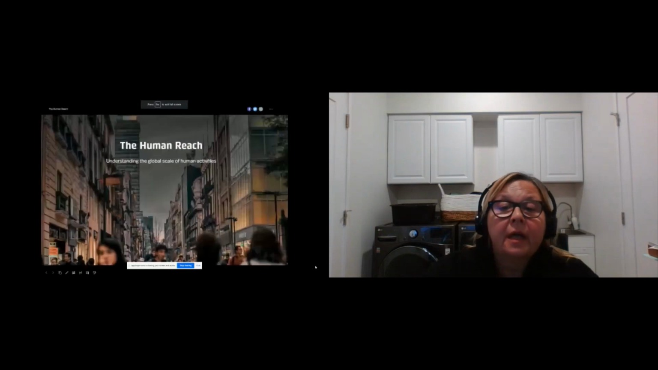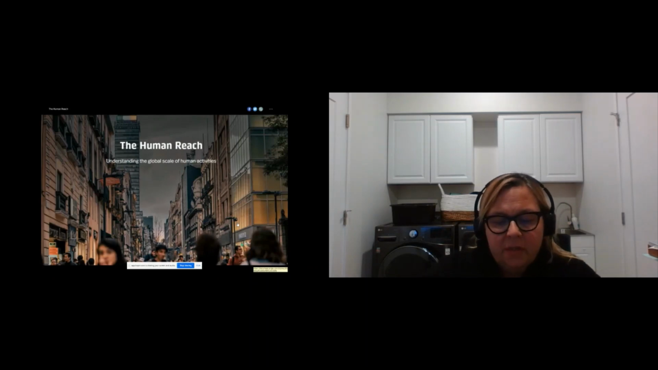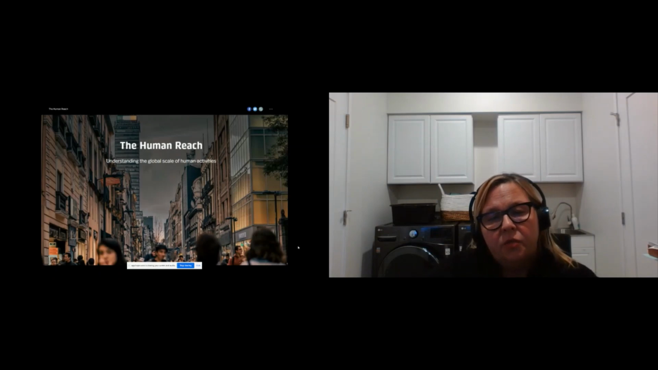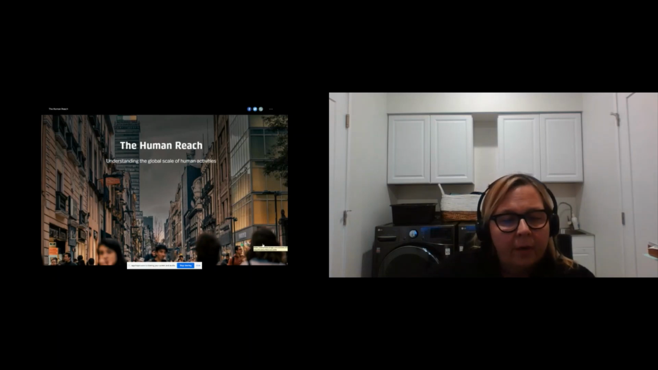So let's take a look at another web mapping application. This is called the Human Reach. This is another story map. It shows the impact of human activities on our planet. This was created using GIS software that was developed by a company called ESRI. They're really the industry standard in GIS software.